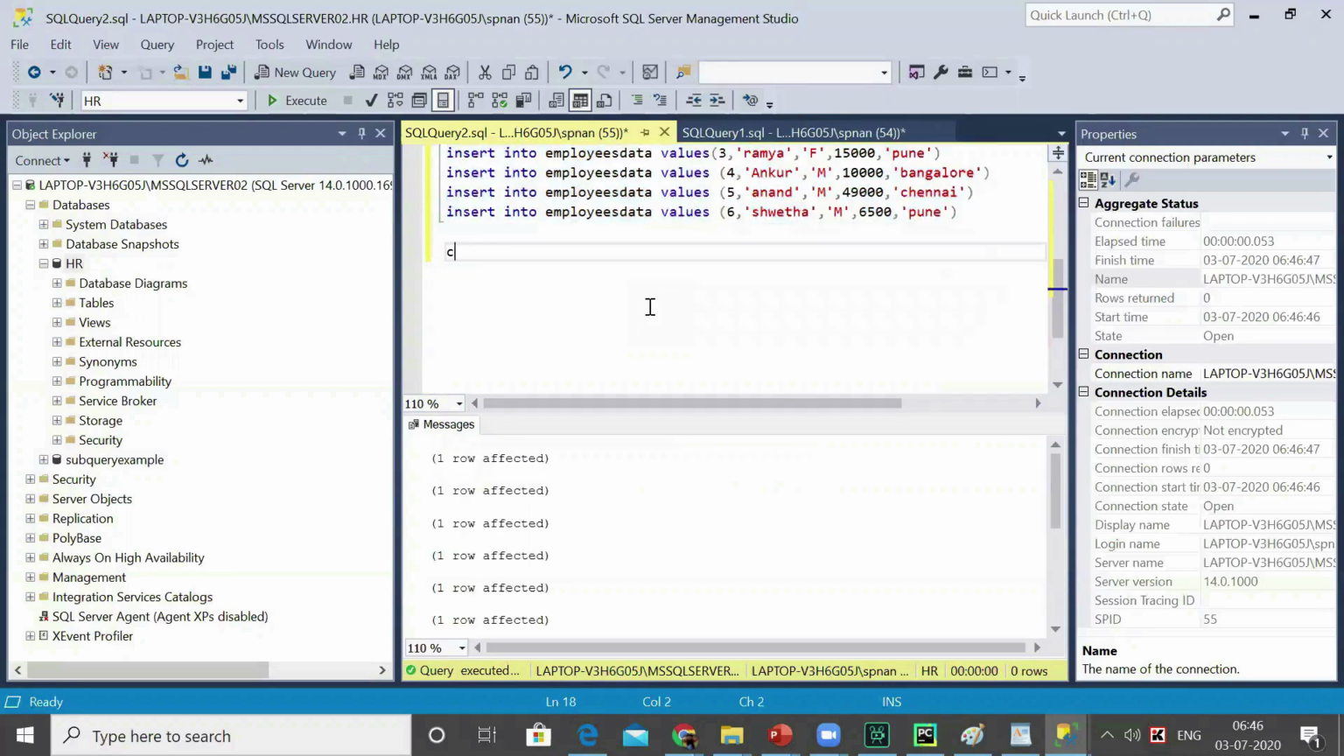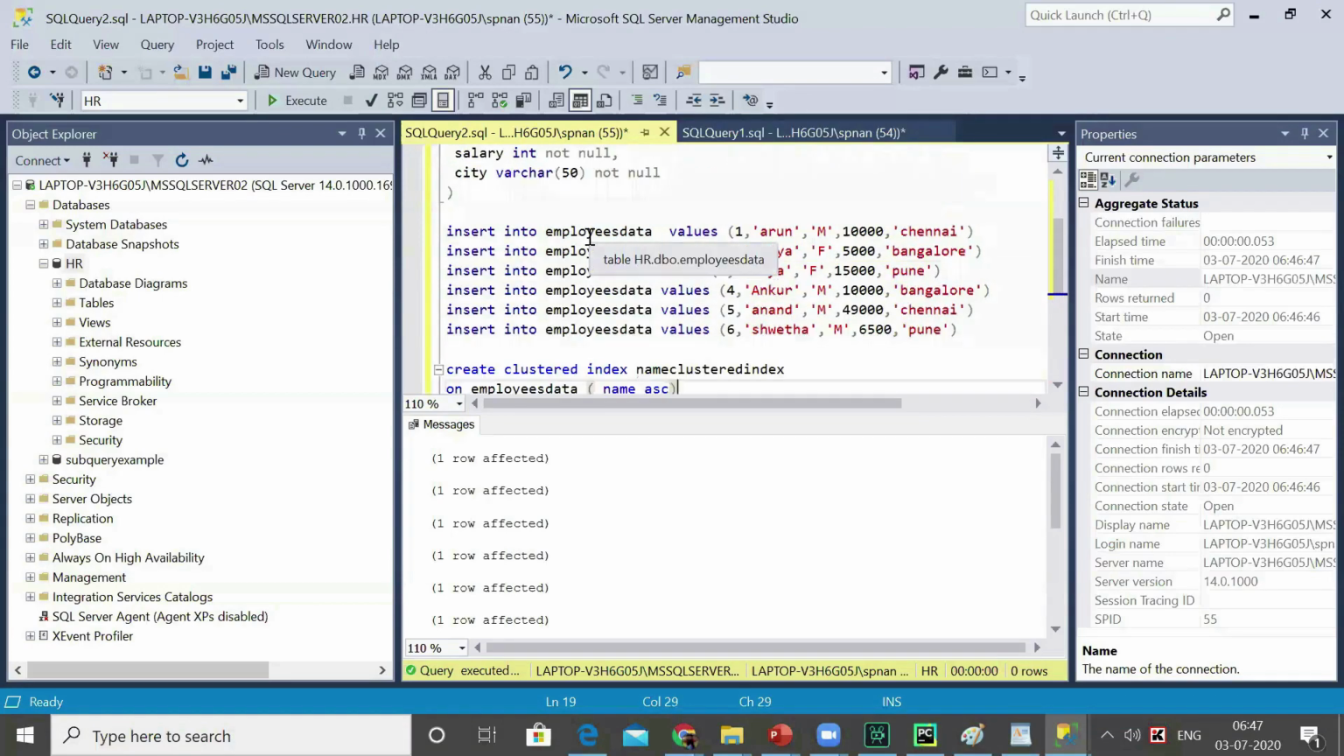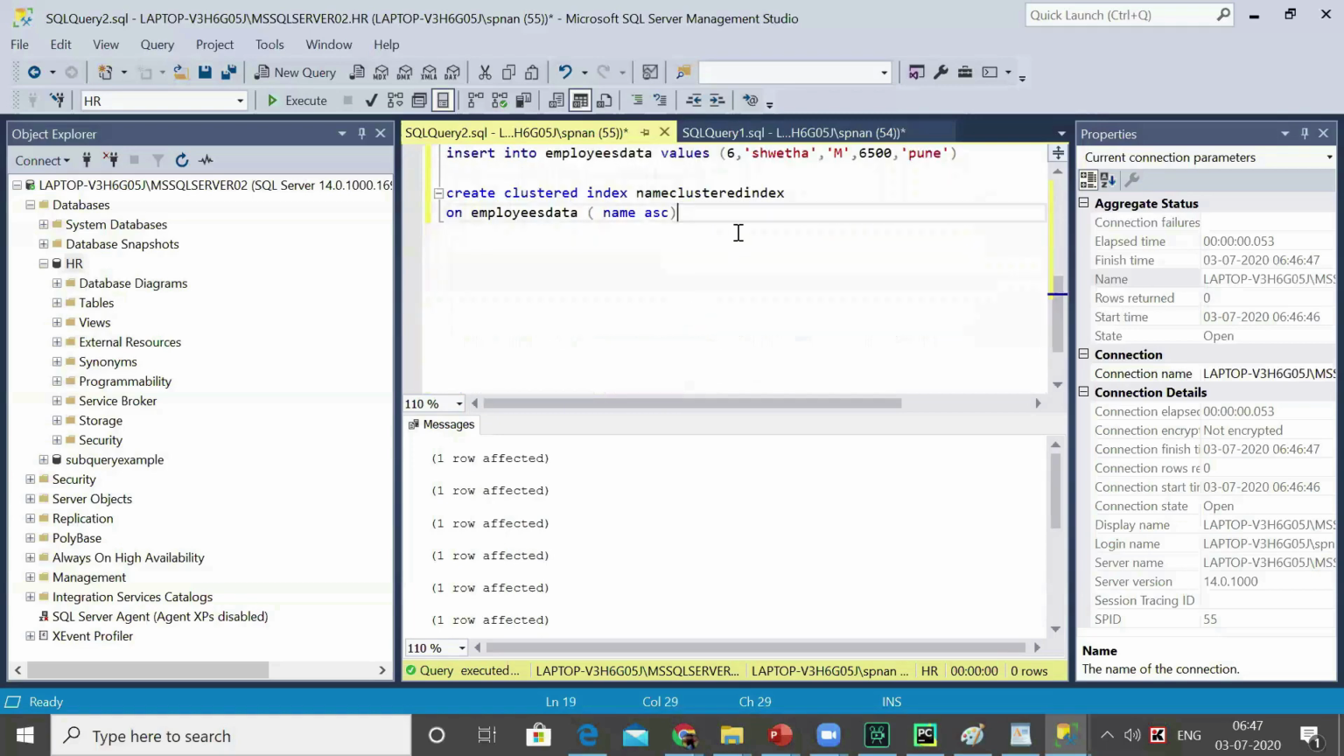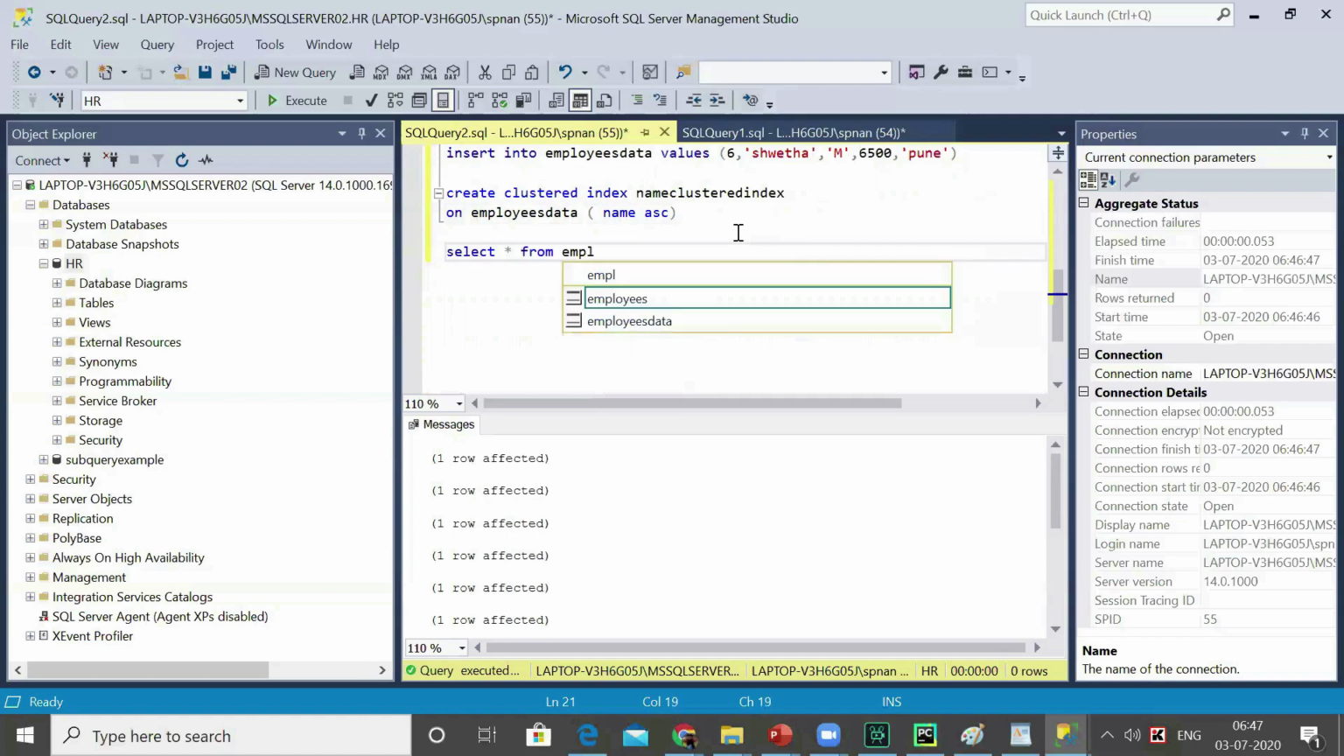Let's create a cluster index manually. Create clustered index, and give an index name. I say name cluster index. And then on which table are we doing it? The employees table. We are going to give it on the name column and keep it as ascending. Before we create the cluster index, let's query the table and see it. So we are going to query the table now. Select star from employees data.